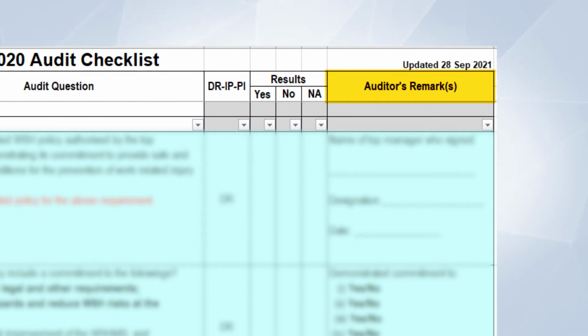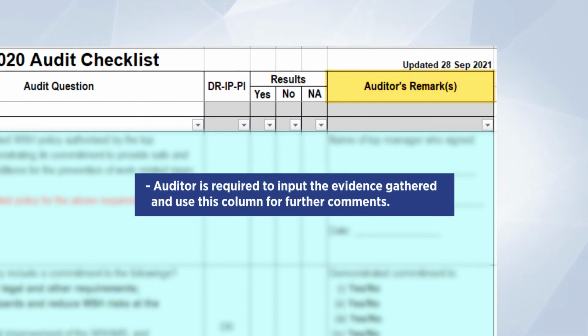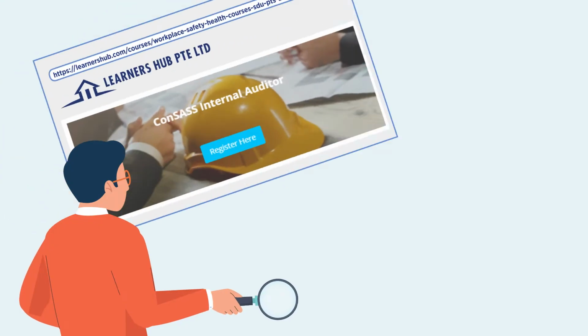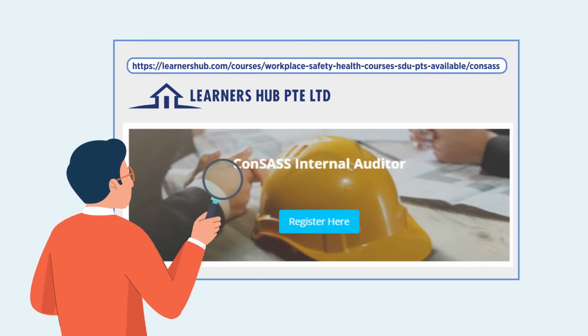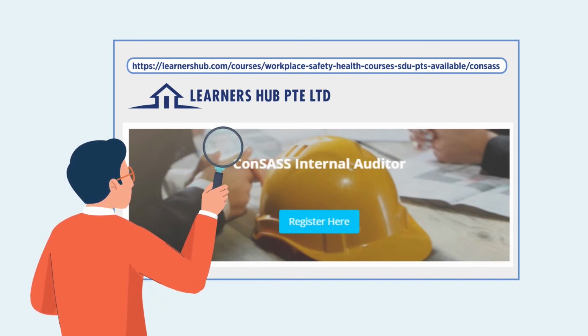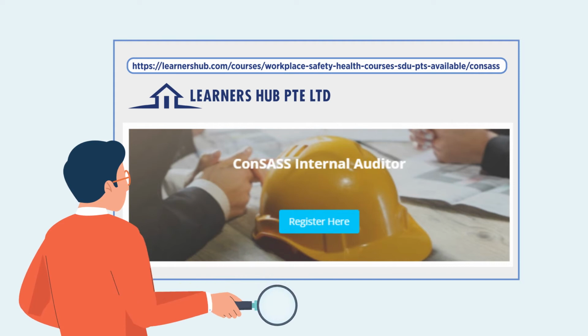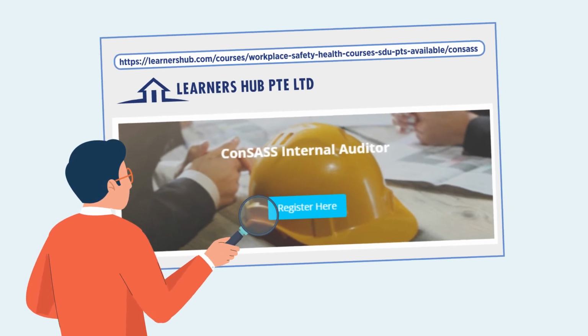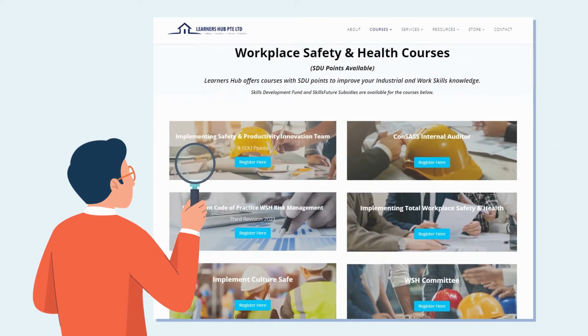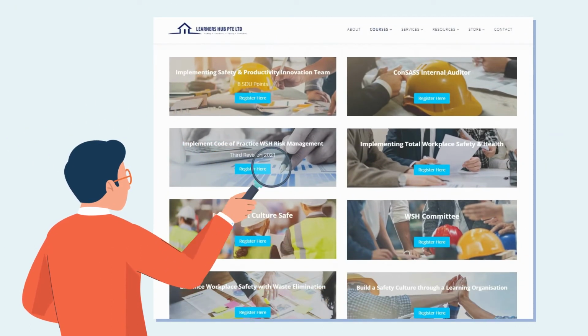Lastly, we have the auditor's remarks. The auditor is required to input the evidence gathered and use this column to take down notes for further comments they might have. For a detailed explanation on how to comply with the question listed, you can join our ConSASS internal auditor course at Learners Hub. Check out other courses with SDU points that are available as well.